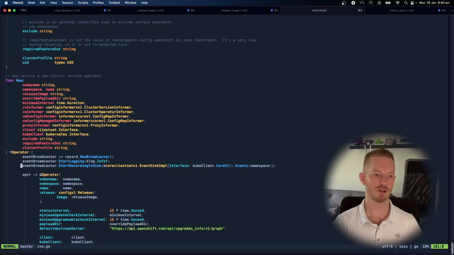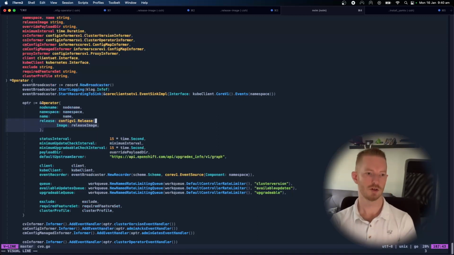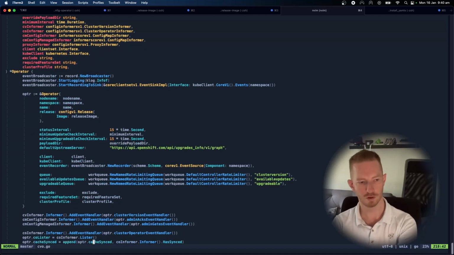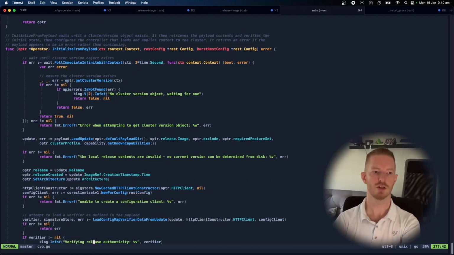So we've got a function here that just returns a new version of the cluster operator, and you can see there that one of the parameters it takes is this release image. So it's going to be provided a release image there, and that's a good clue for us to start with. And as we make our way down, we can see here we've got this initialize from payload.